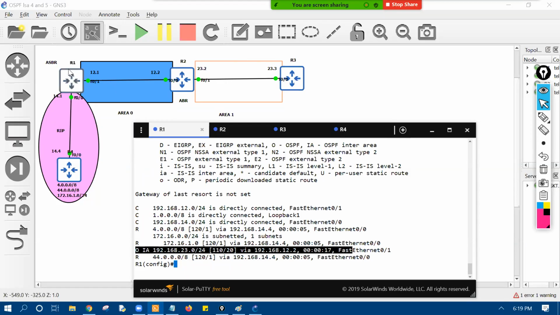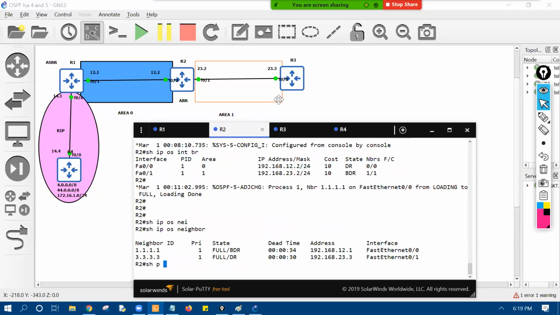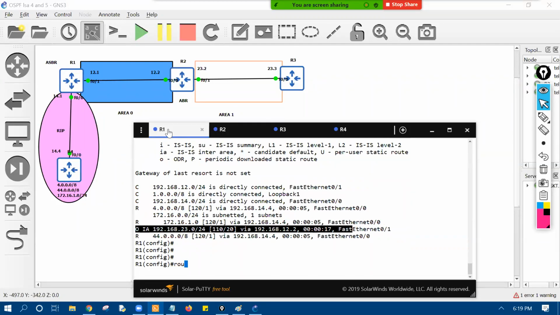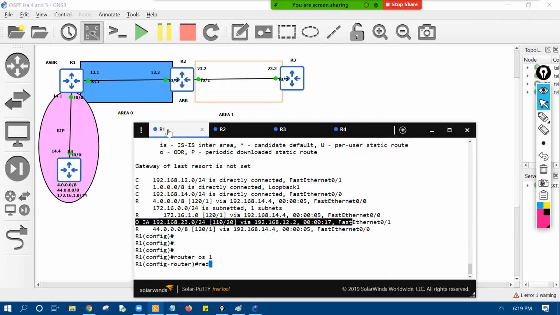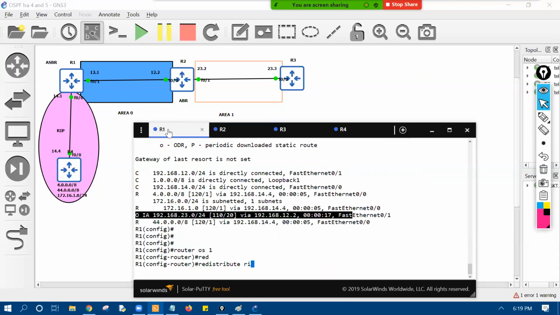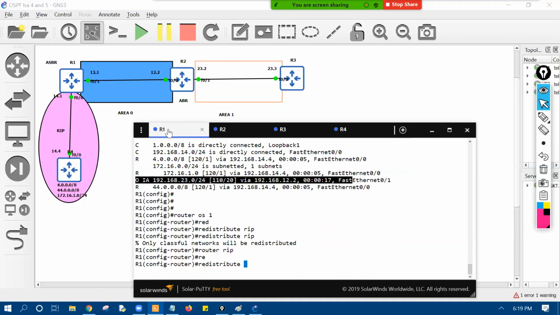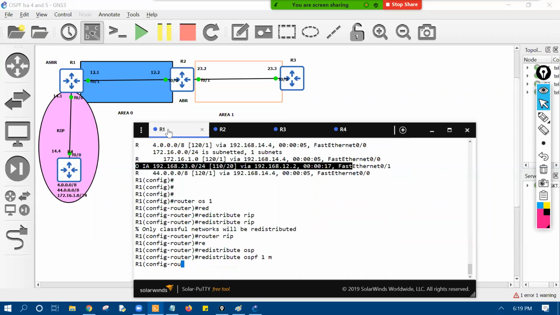So by default, R1 will never share this information with R2. If you go to R2 and check show IP route OSPF, I don't have any information because R1 is not sharing this information with R2 right now. So what we have to do, we need to go on router OSPF 1 and redistribute RIP protocol, and on router RIP, redistribute OSPF 1 metric.